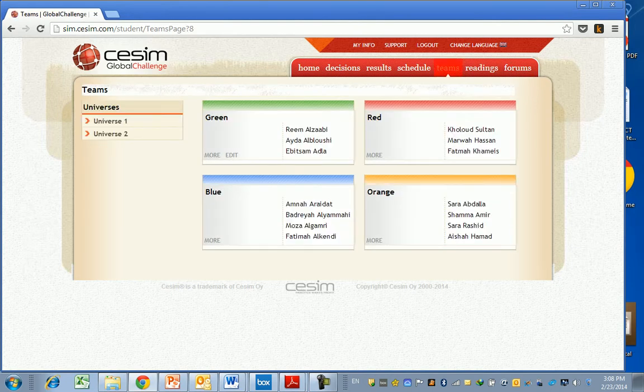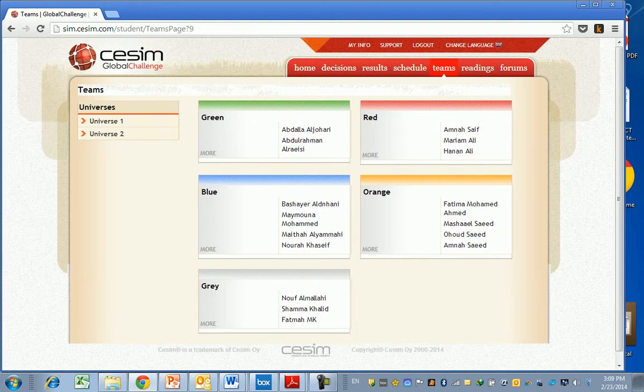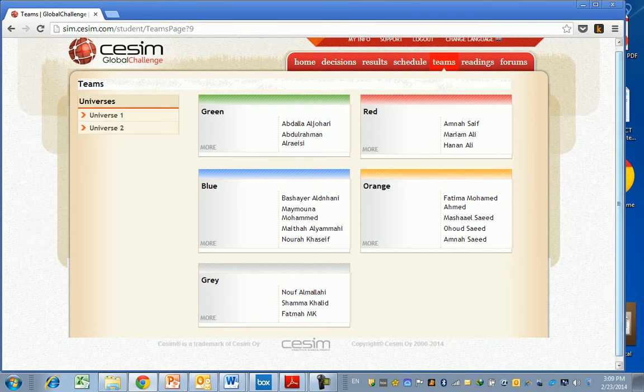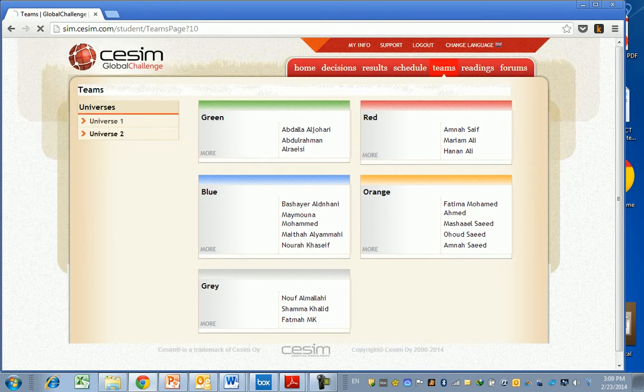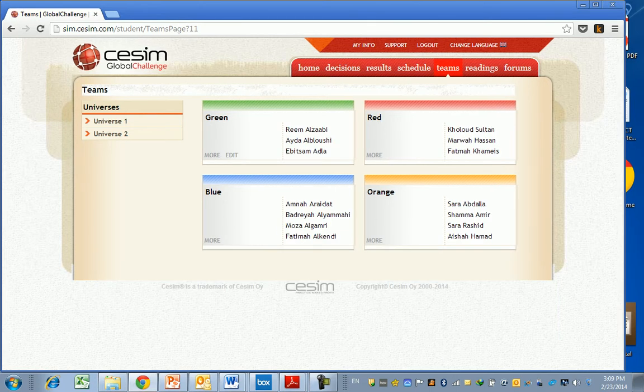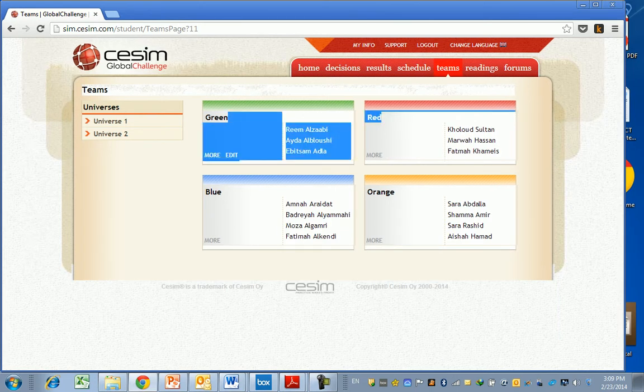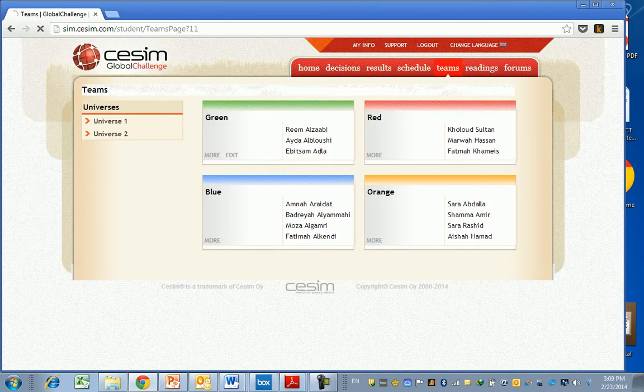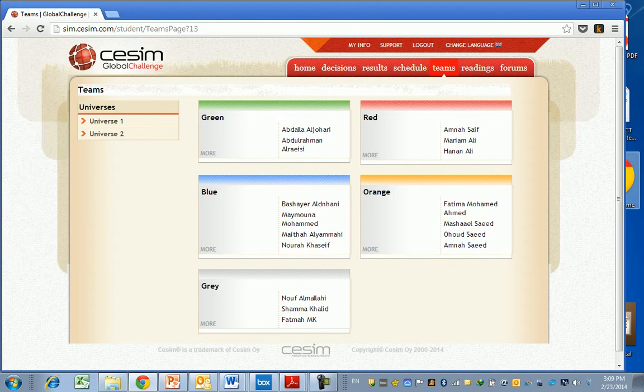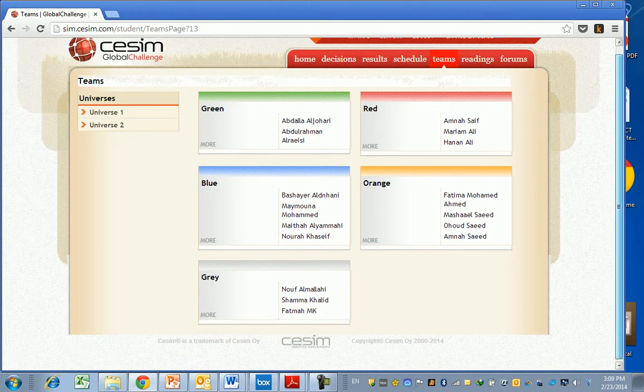Let's see, here it says teams. Here are the teams playing in this universe. There are two universes. This is one universe, and here's the other universe. And you should see the teams you're playing against. Okay, so in the case of Reem, she's playing in Universe 2. Her team, Team Green, is playing against three other teams, red, orange, and blue. The other universe, Universe 1, is the one where the gentlemen are. The gentlemen are here, and the other teams are here.